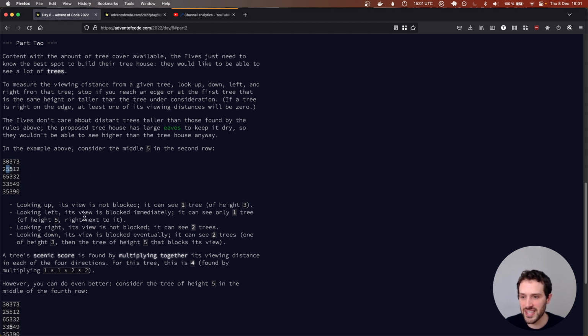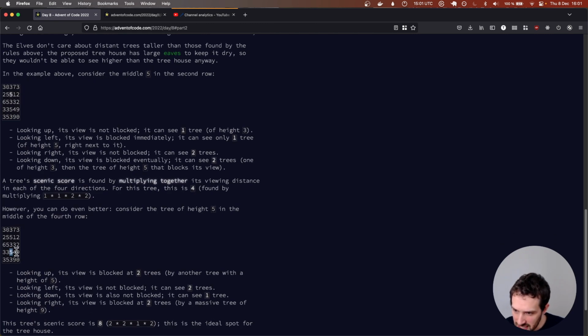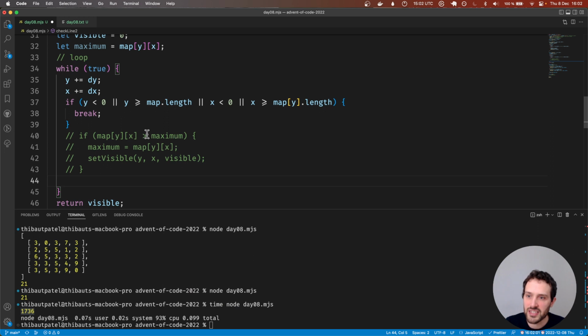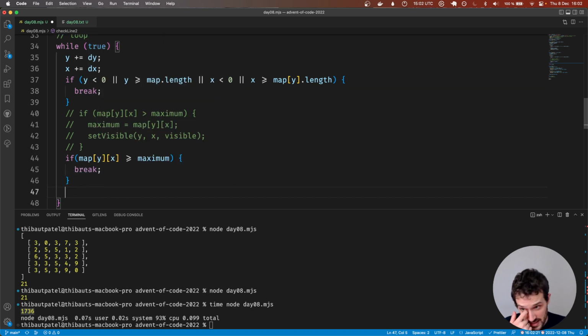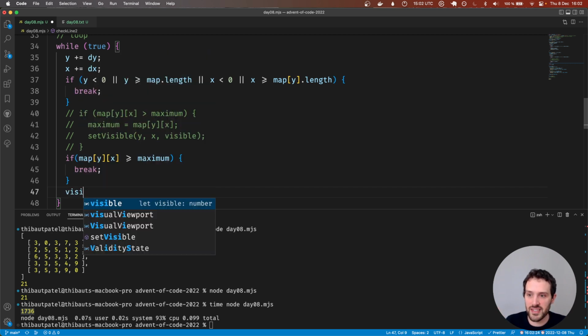the tree has the same height. I need to read again because I think I'm a bit confused. When you are on 5, what happens when there's a tree that's much bigger than you? Like for example here, 9 is okay. 9 is counted here. Okay, so we say if map y x is above or equal to maximum, then we break. Otherwise, this is a tree that is visible, so we can say visible plus plus.